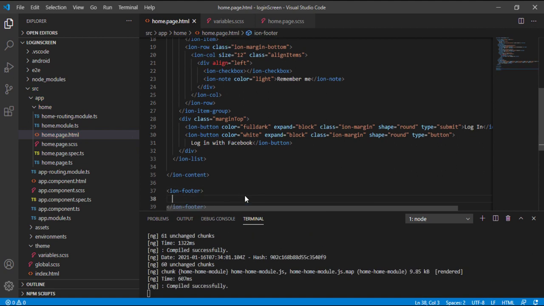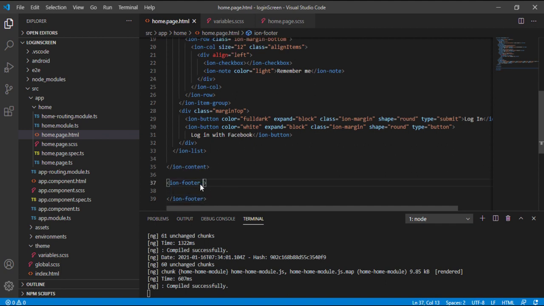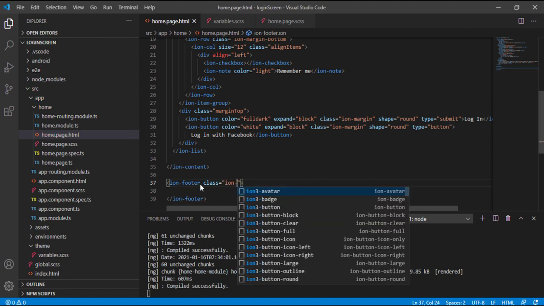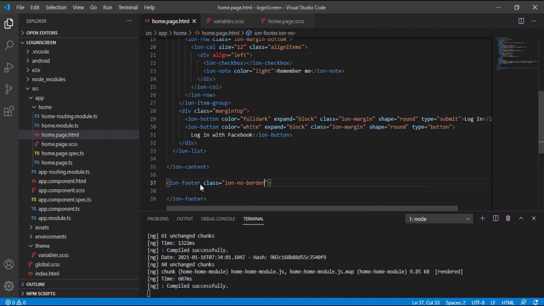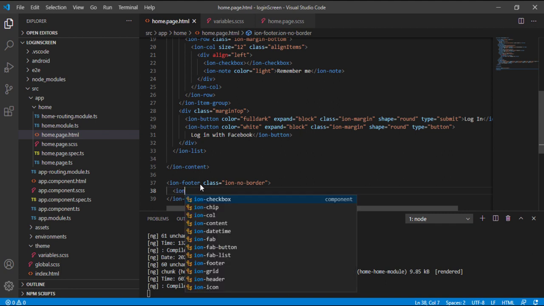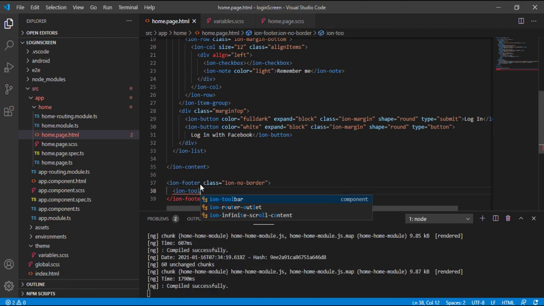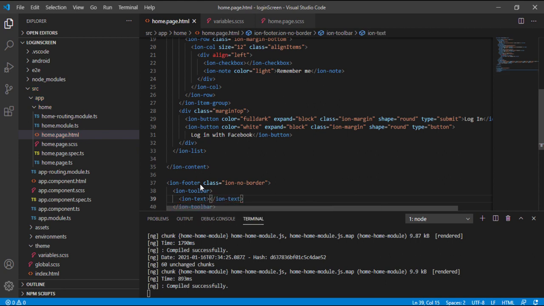In my ion footer, what all things am I going to have? First of all, I don't need any border, so I'll call a class called ion-no-border, and within that I'm going to have a toolbar. Within the toolbar, I'll simply call an ion-text, and to the ion-text I'll apply some class.